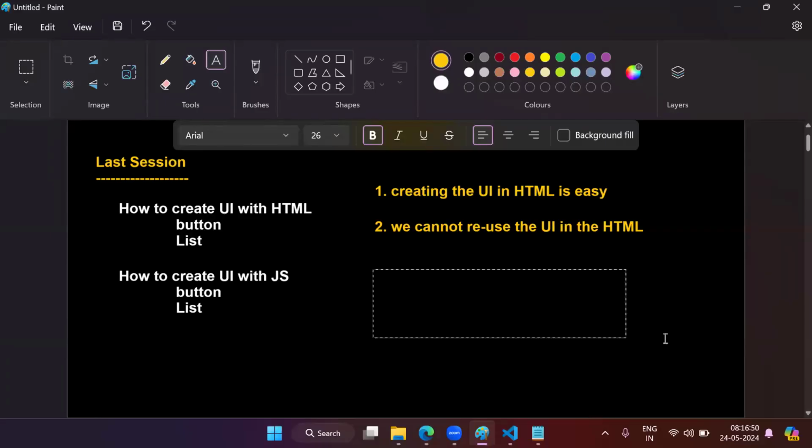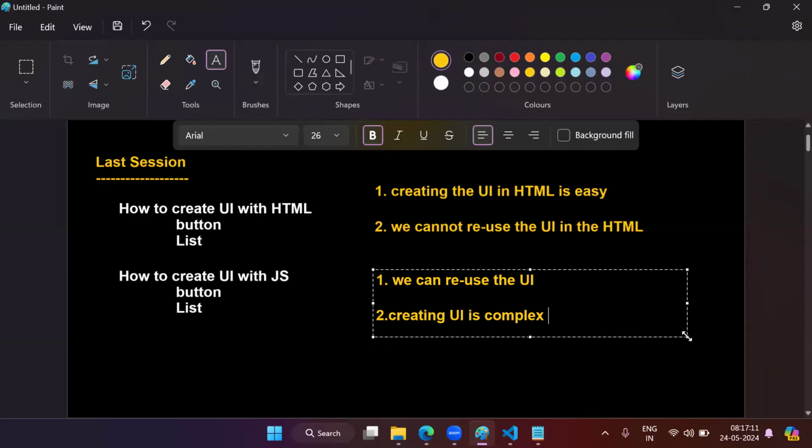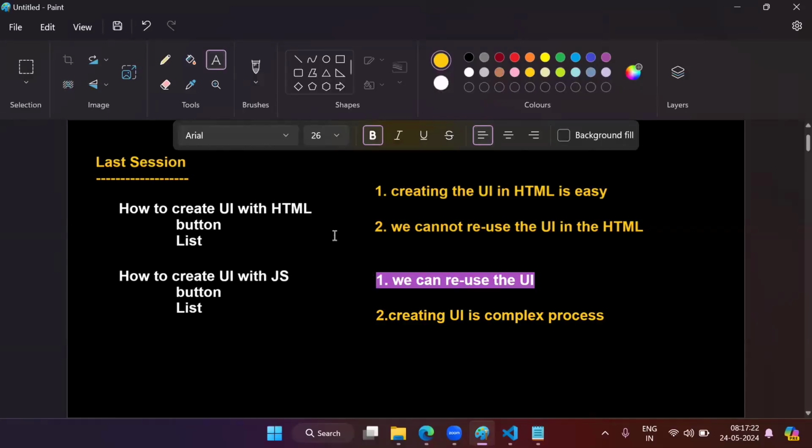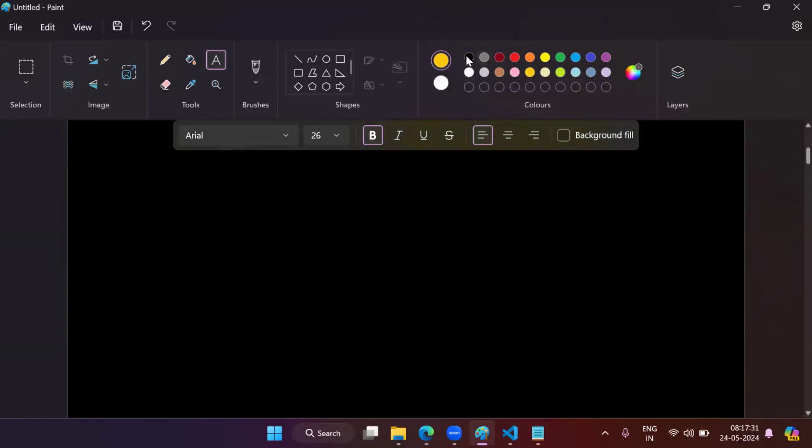But that problem we have overcome in JavaScript. In JavaScript, we can reuse the UI. But the problem with JavaScript was that creating UI is a complex process. It's very complex to create UI in JavaScript. But once you create that UI, you can reuse it as many times as you want. With HTML, creating UI is easy, it's simple, but we cannot reuse it.